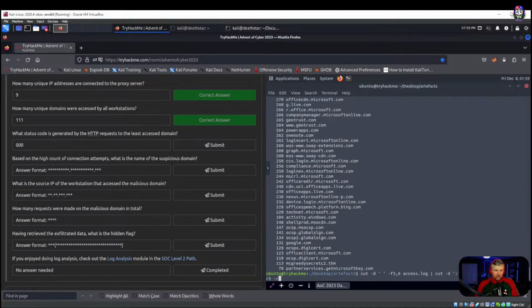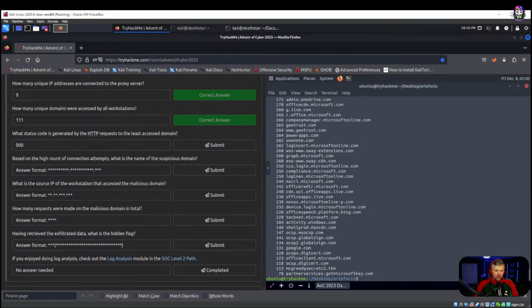Right? So they removed column 6. And then they removed the status code. Or not the status code, but the port. So doing this, all this is going to do is remove the port after. We're going to get this exact same thing here. But now we get partnerservices.getmicrosoftkey.com. It doesn't show us the other ones. This is quirky, right? Because in the actual file itself, that's there.